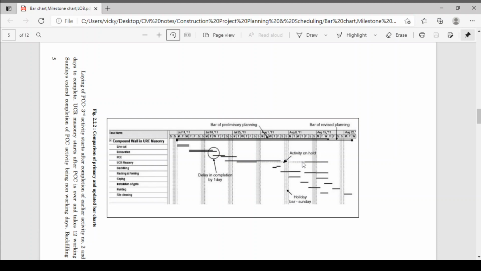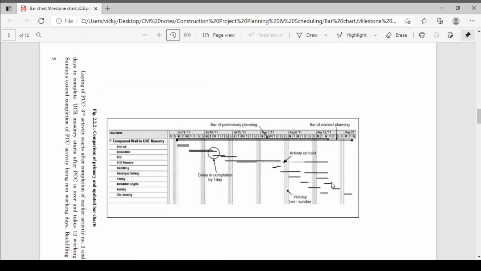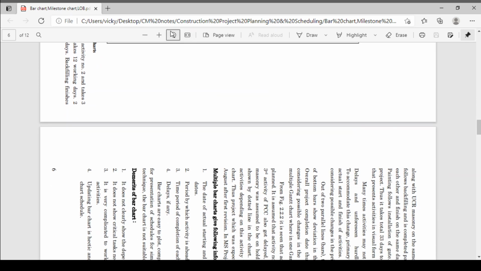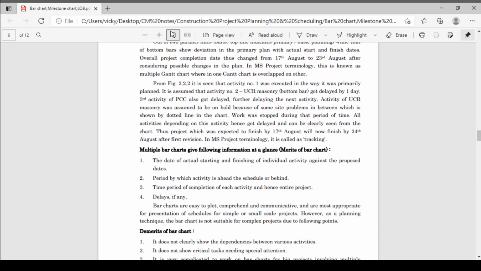Okay, so like that you have the actual bar chart and your schedule bar chart. This is the tracking of your project. Okay, according to schedule, our project will complete on the 15th of August. But in actual our project is completed on the 22nd of August. Okay, so this is the delay of the project. So it is clearly known from the bar chart. So it is very good for understanding.